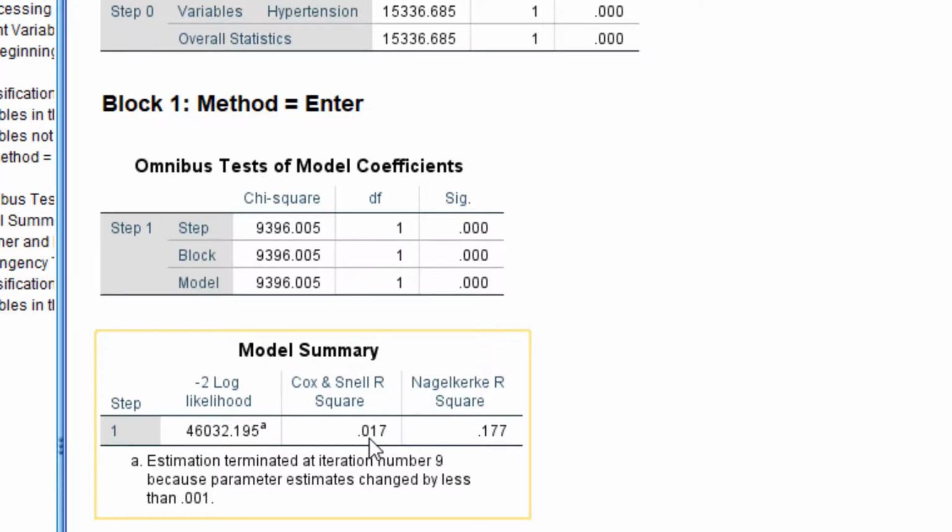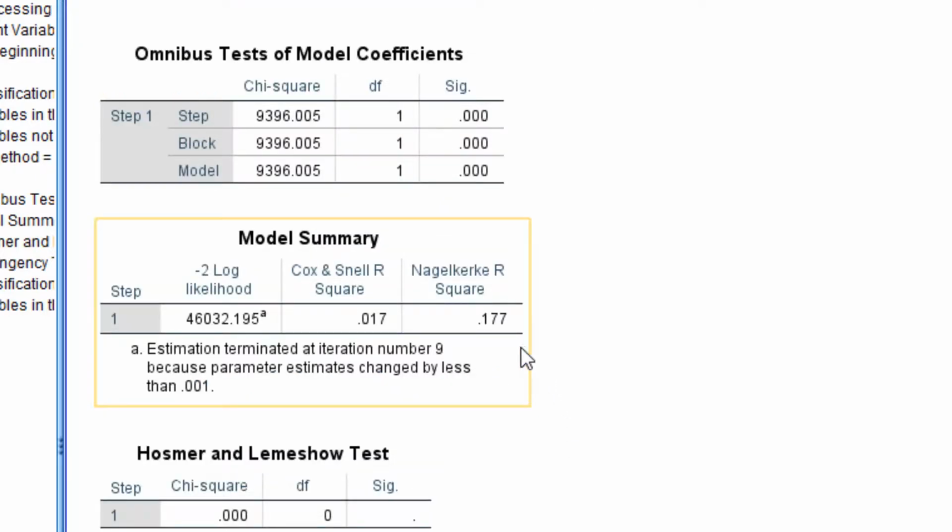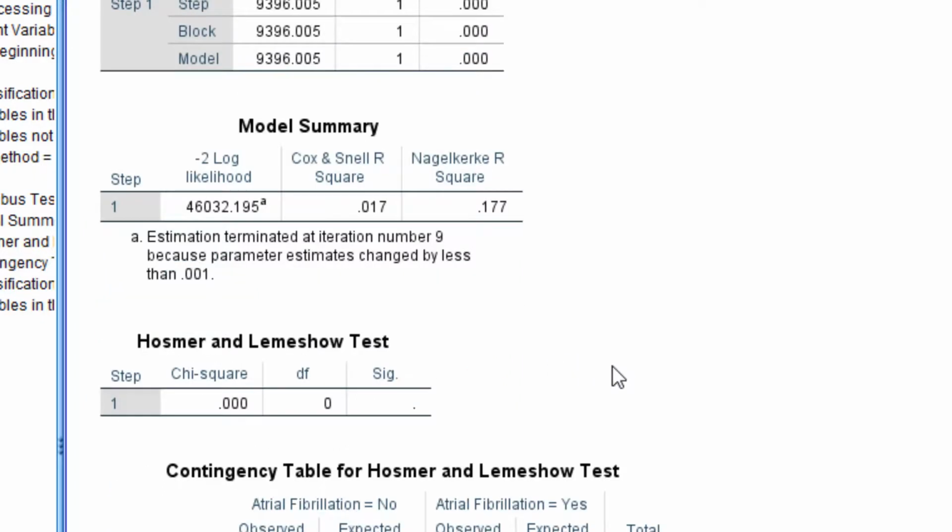And the difference between these two numbers, the Cox and Snell, is on a scale of, I believe, 0 to 0.7, whereas the Nagelkerke is on a typical 0 to 1. So the Nagelkerke is a little bit more intuitive if you're trying to compare it to a general R-square with the variance. But keep in mind, these are not exactly the same. The Hosmer-Lemeshow test, a very sensitive test, and what you're looking for is a sig of greater than 0.05.